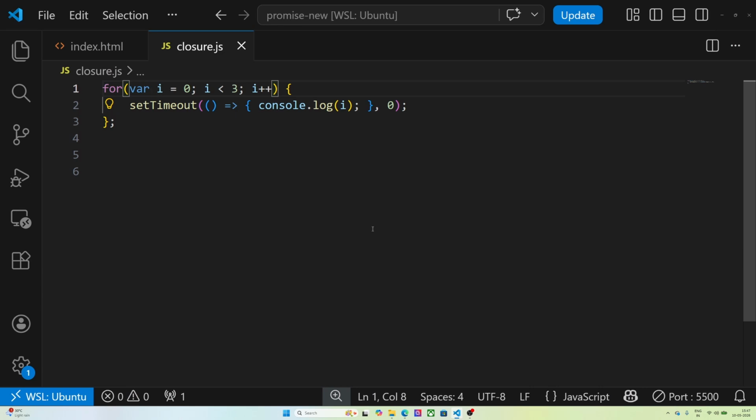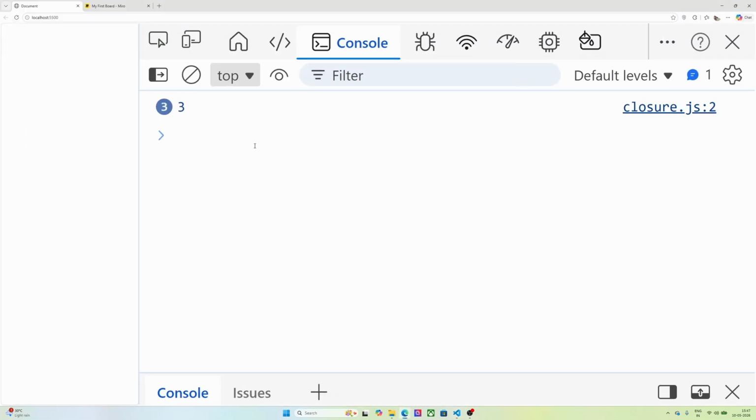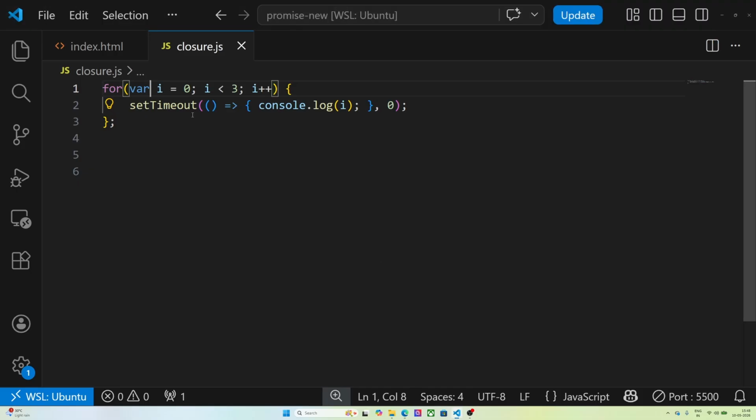What do you think the output of this code will be? Pause the video and think about it. Okay, now let's execute this. You can see that 3 is printed 3 times. It is not printing 0, 1, 2, even though it seems like that.